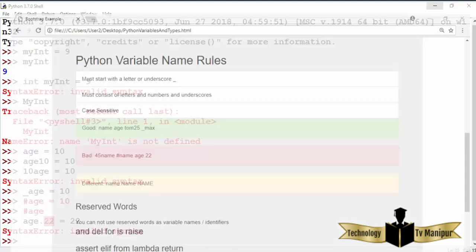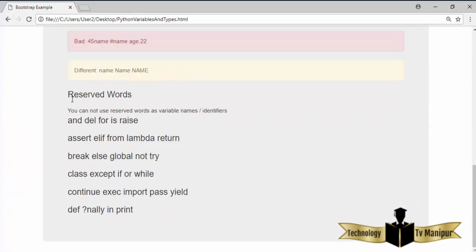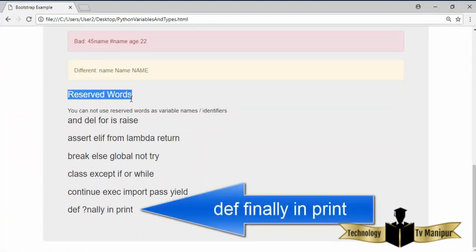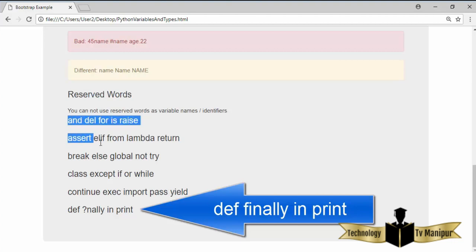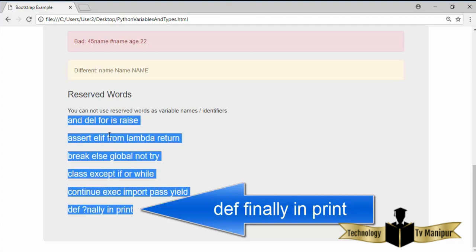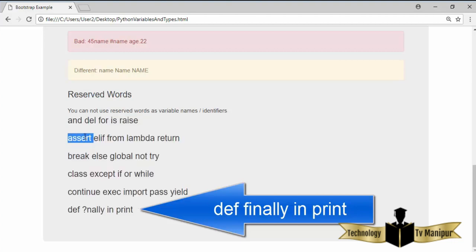Apart from that, there are some reserved words in Python which you also cannot use in order to declare a variable. For example, and, del, for, is, raise, etc. Check on screen. These words you cannot use to declare a variable.